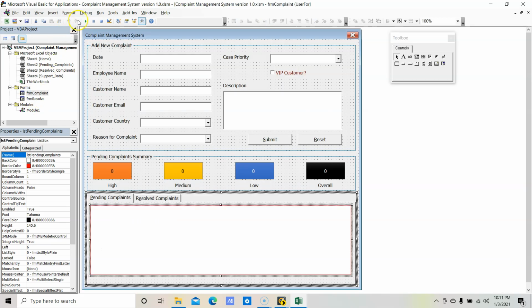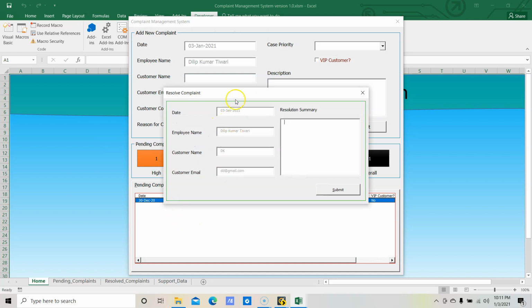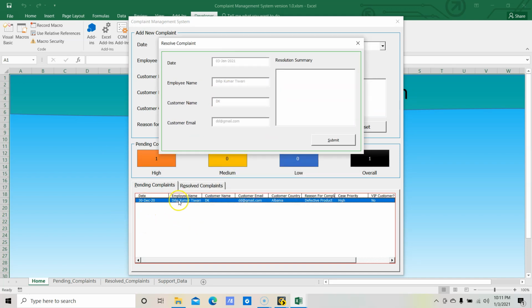Let's open FRM complaint here, and as we have one record, let's double click on this. So now we can see that whenever we double click on this particular record, here the date has been updated, the today date basically. You can see here the employee name, which is provided by the system itself, and here the customer name. So you can see that the customer name is coming from the selected record in the pending list, and the customer email dd@gmail.com, the same is coming from this. So all the 4 fields are disabled, so that the user will not be able to make any modification.